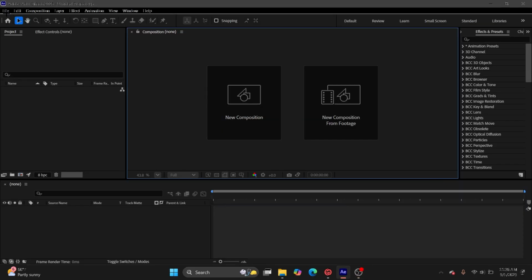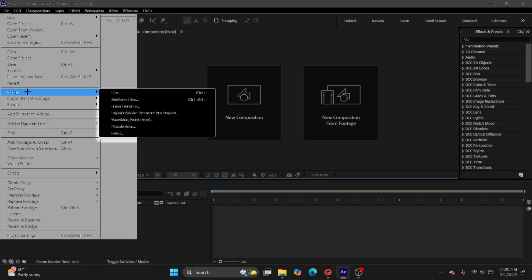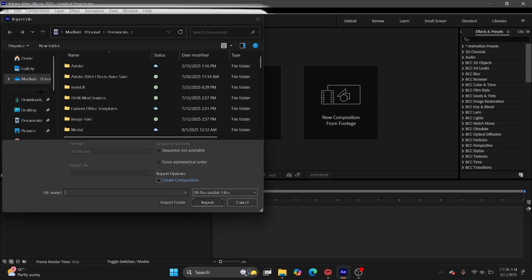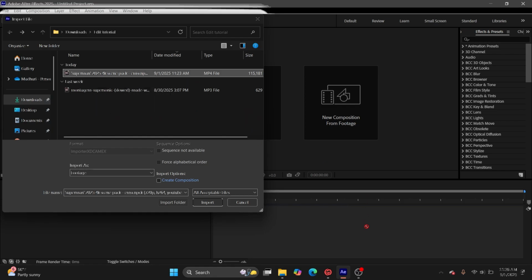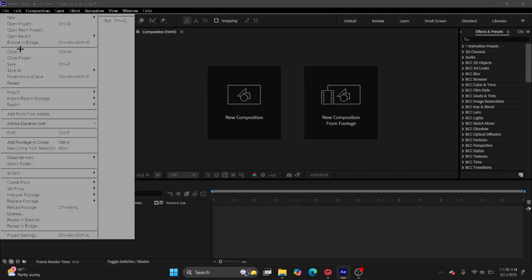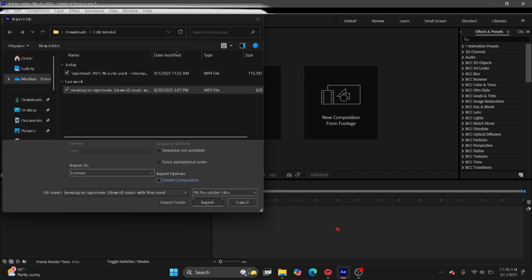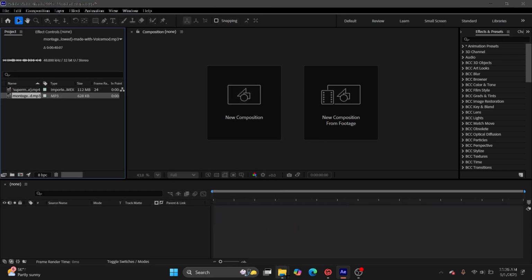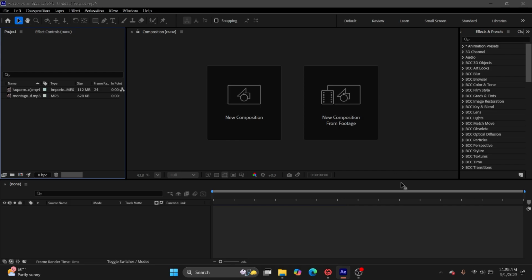To start off, we're going to need to import our clips. So click on File, and then click on Import, File. I created a folder, so I'm just going to go to my folder and import my clips. And then do that again and import your music. Now, alternatively, you can just go to your files and drag and drop, but this method is easier if you just want to have only After Effects open while you're editing.